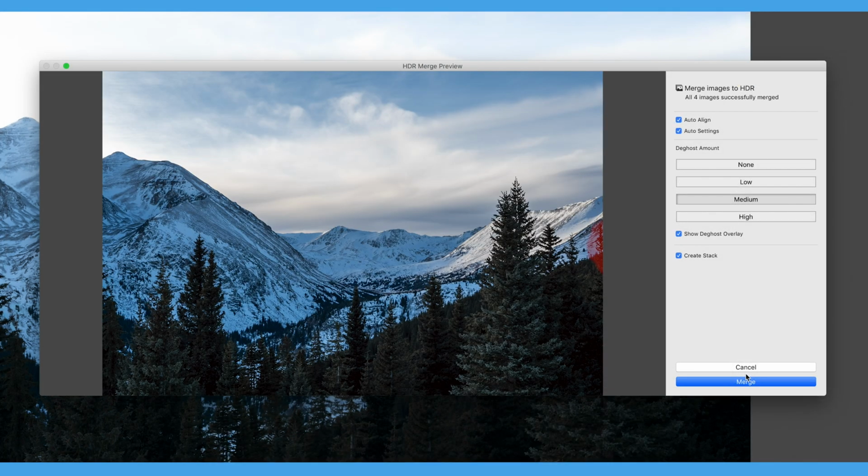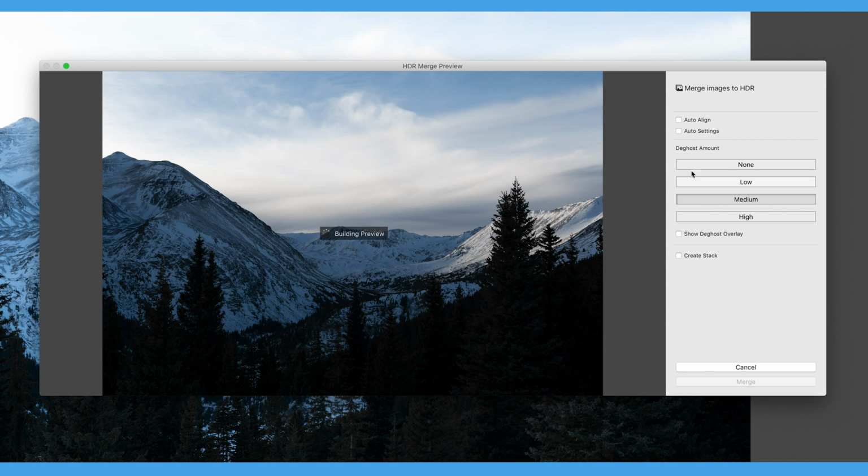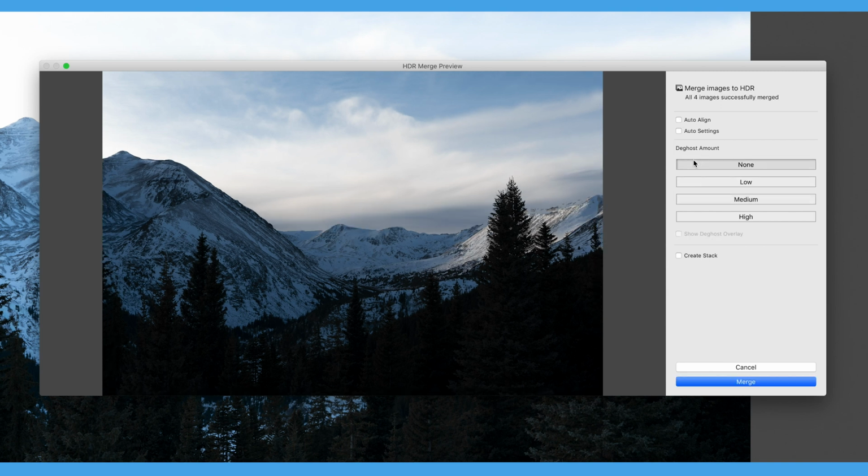So here's our preview. I'm going to reset all of these little checkboxes, and we're going to go through and talk about all of them one by one. And each time you click a checkbox or unclick a checkbox, Adobe will rebuild your preview. So just be aware of that. It can get a little time consuming depending on the speed of your computer and how many images you're merging together.